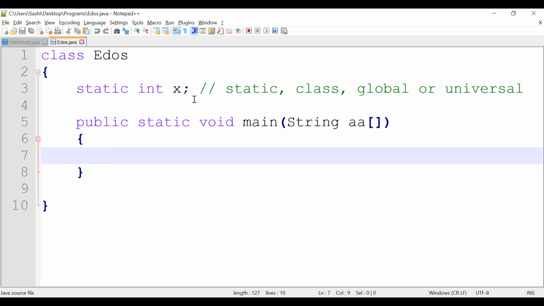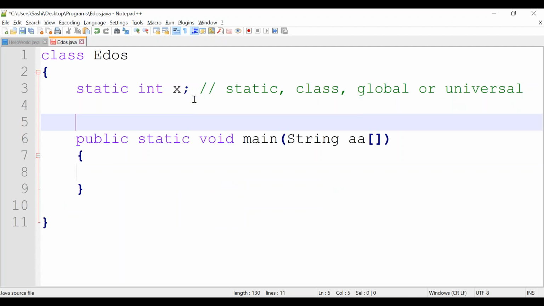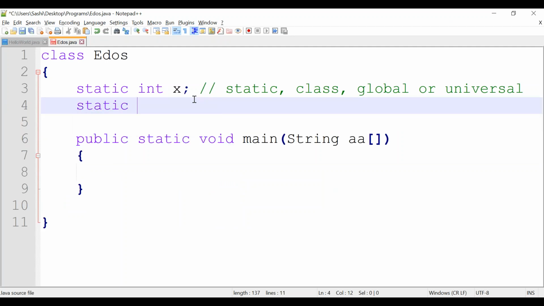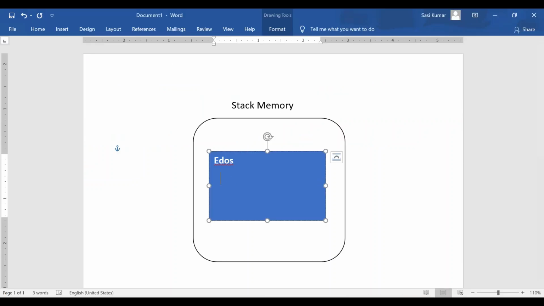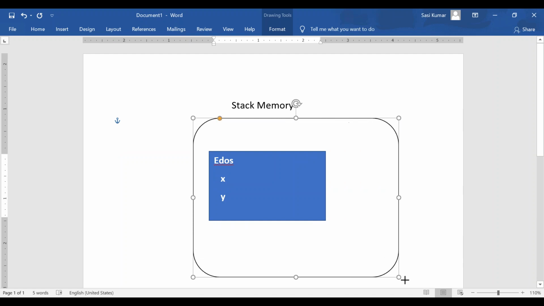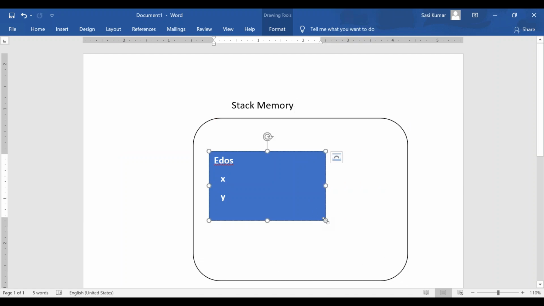All the static variables, consider here we have declared two static variables, static int x, static int y. All the static variables are loaded into stack memory. I can say x is loaded into stack memory and y is also loaded into stack memory. Both x and y are loaded into stack memory. Clear?